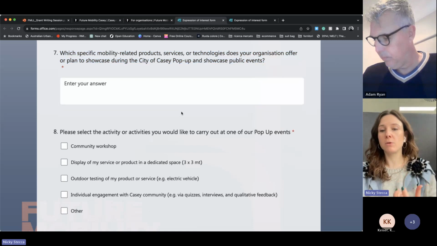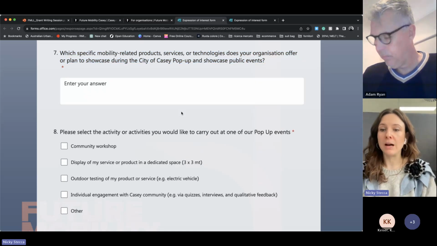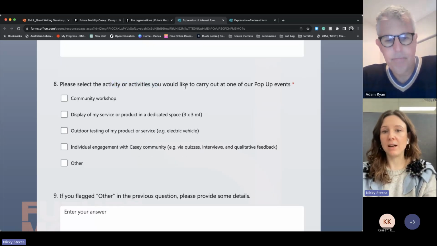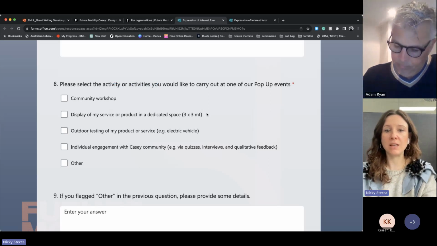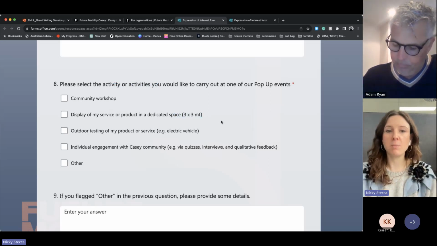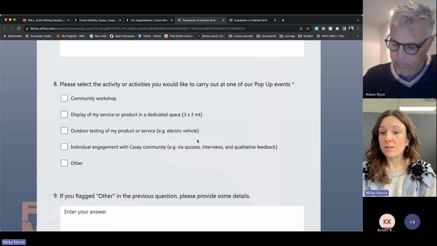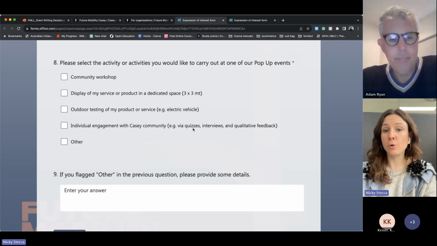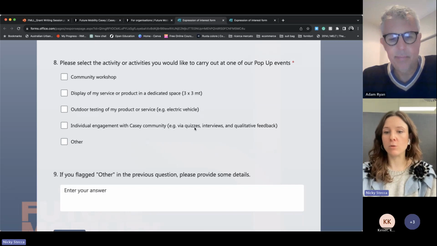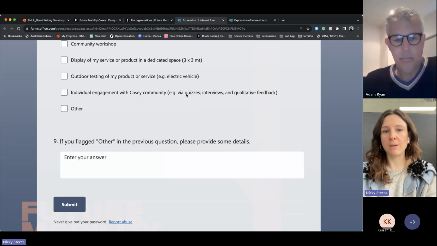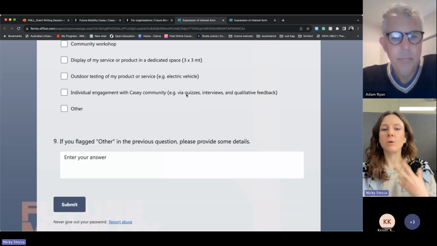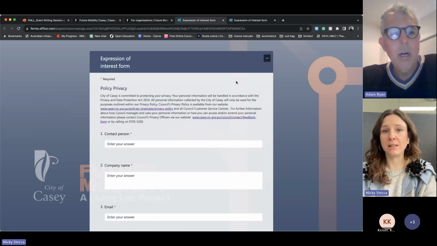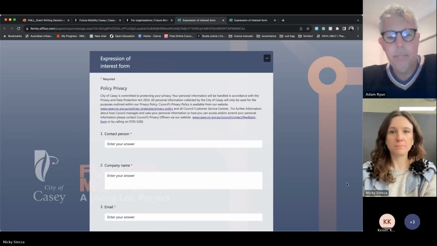As Adam said, we would also plan and look for the most suitable locations based on the successful application. So what kind of activity would you like to carry out? Do you need only a dedicated 3x3 meter space? Do you need some space outdoor to test some electric vehicles, as an example? Do you need a room to engage in a workshop with community? So make sure that you explain what you would like to do, because we will take that into account in the type of location that we choose if you are selected.